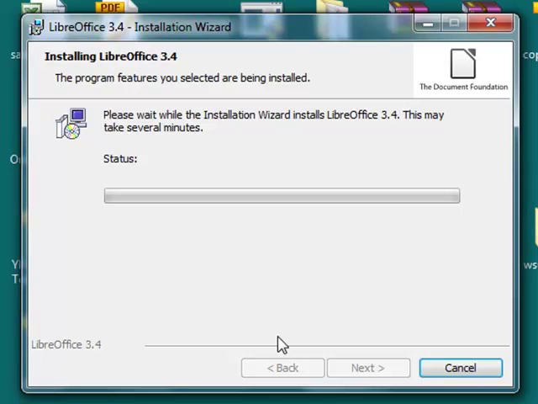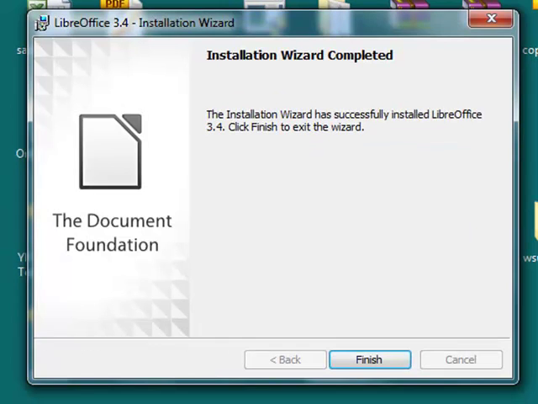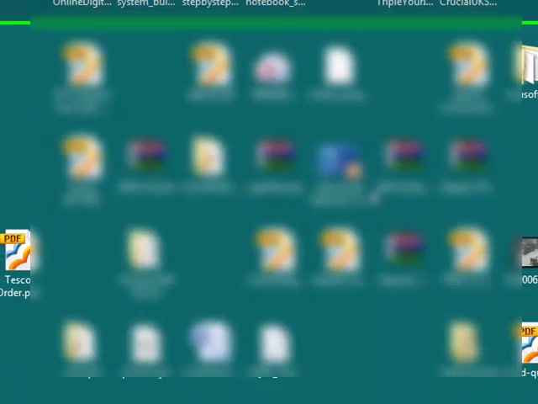And it will just work its way through the install, and we'll come back to it when it's finished. Okay, so finally it'll just come to the end of the install. It'll say installation was completed, and that's your lot. You then click finish, and you're done.